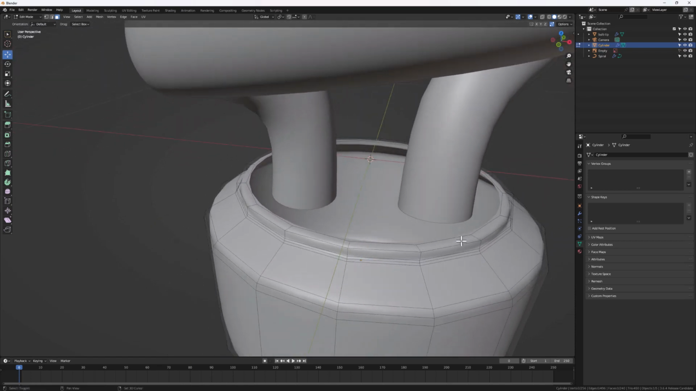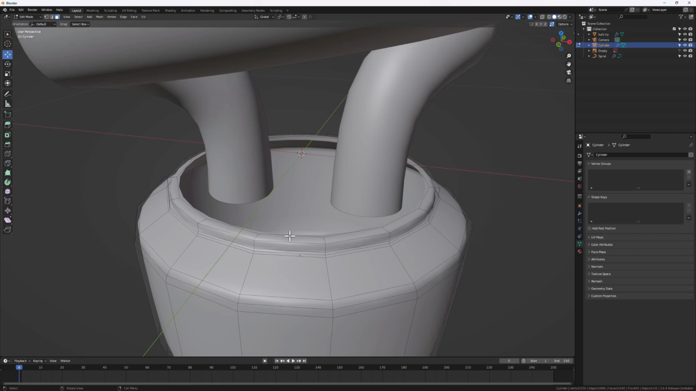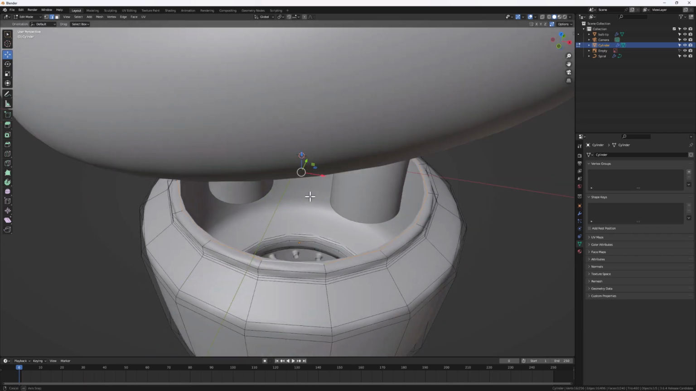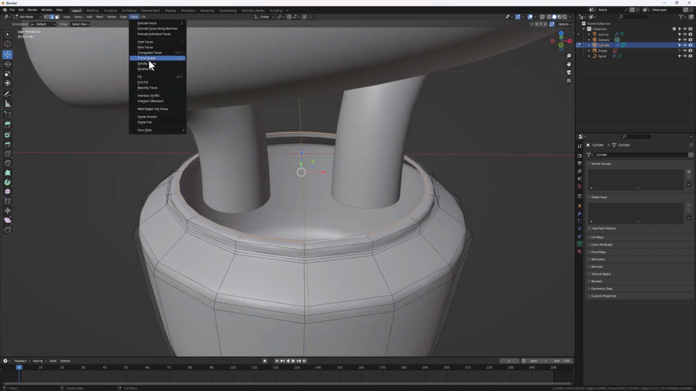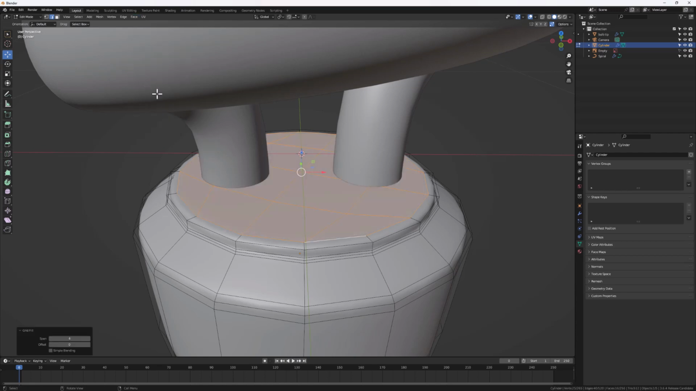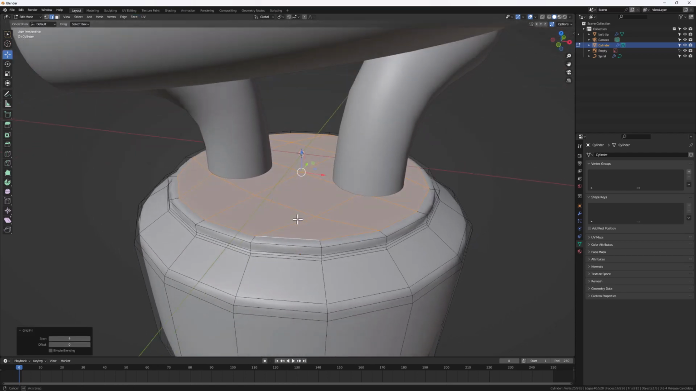And then let's fill it in with a grid fill. So let's make sure we have our edge mode active, Alt, and then Alt click to select the entire face, go to our faces, and then we go to grid fill. Right, so we have this.